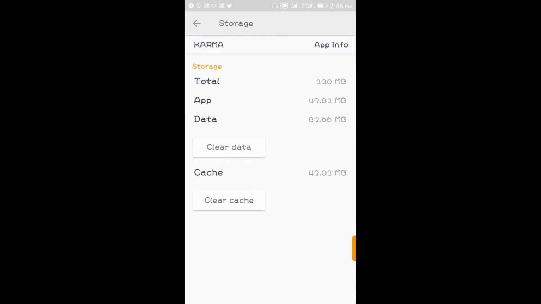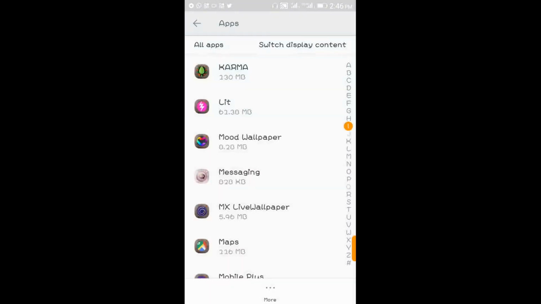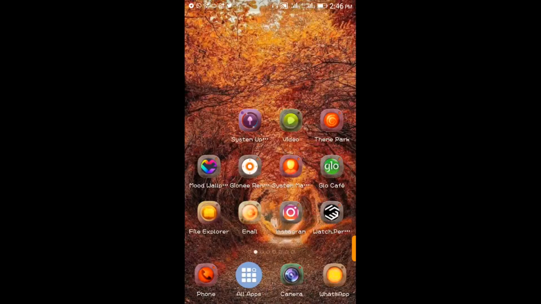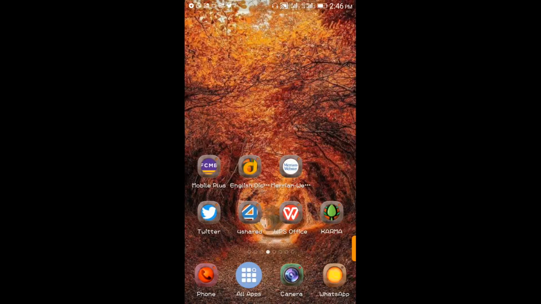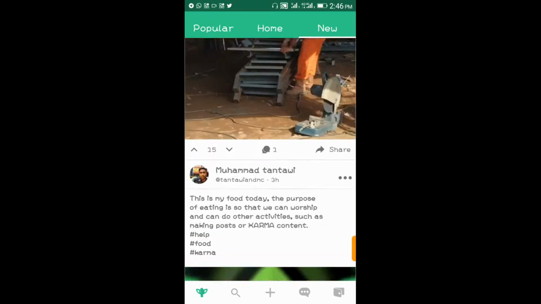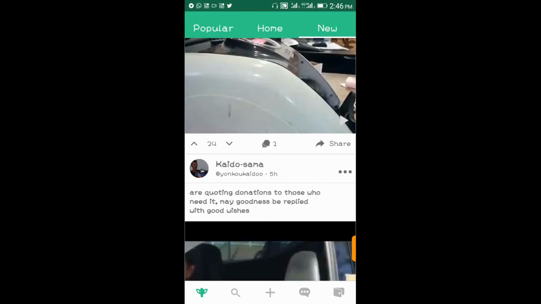That will show you that so far, as you can see, I have 42.1 MB cache data. All you need to do is click on clear cache. Once you do that, it has turned down to 0. Now, this will enable your phone to work fast with the application on it. Now, you go back and you click on the Karma app.